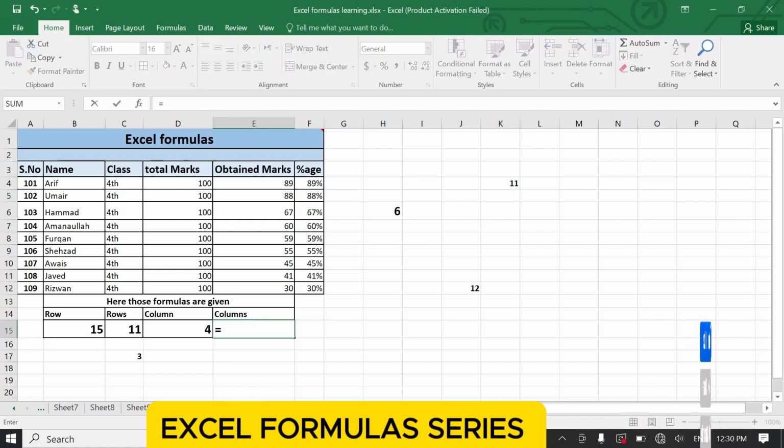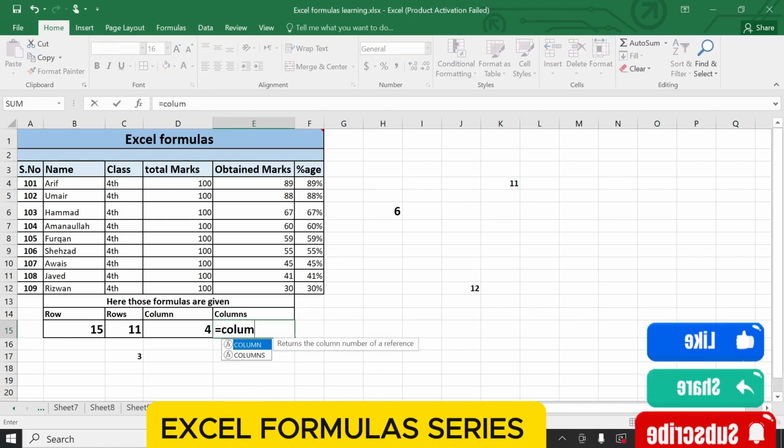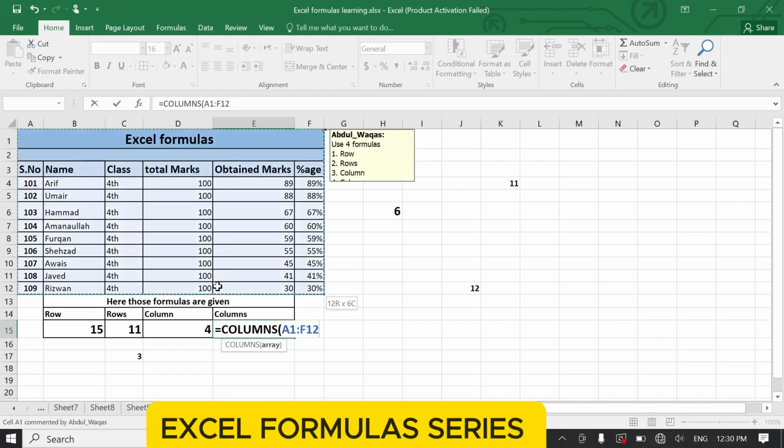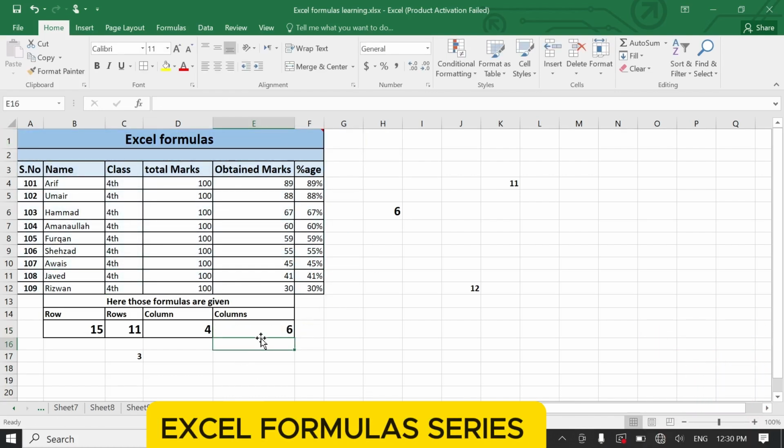The COLUMNS formula again works like the ROWS formula worked. Press the tab button and then select your columns or data and then hit enter. It is saying that your data or your selection had 6 columns. Like if you want to calculate 1 2 3 4 5 and 6, again if I click on it, you'll see F12. This is the last column.